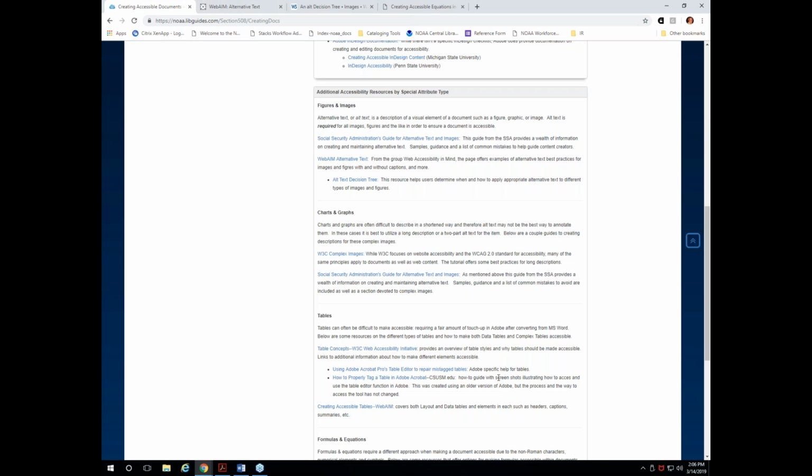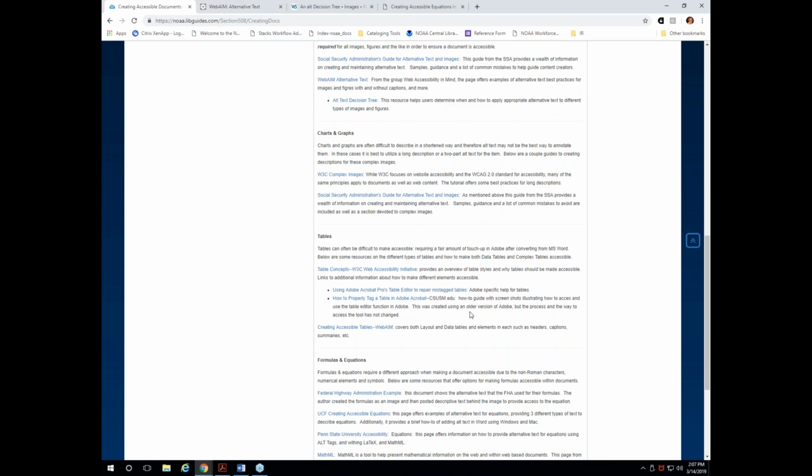You'll also notice there's a whole new section on tables. I do have some basic table information in here. The table concepts section is going to go over the difference between layout tables and data tables and how to set those up and how to distinguish between the two. I do have information on using Adobe Pro's table editor tool, and then there's also some information on how to appropriately tag a table. So how to tag header rows, what's a data cell, how to make sure that the elements within each cell are actually being read when someone's using a screen reader or a Braille translator.